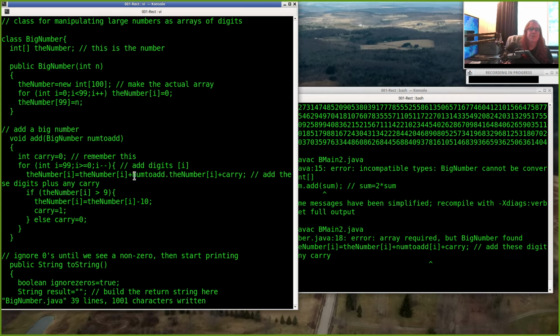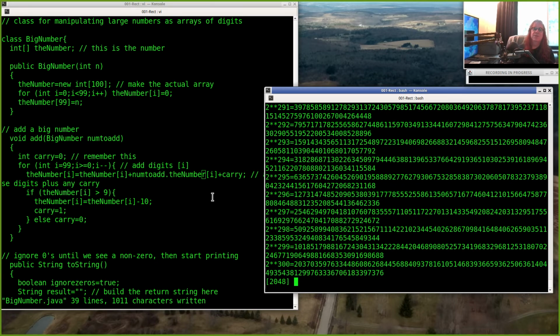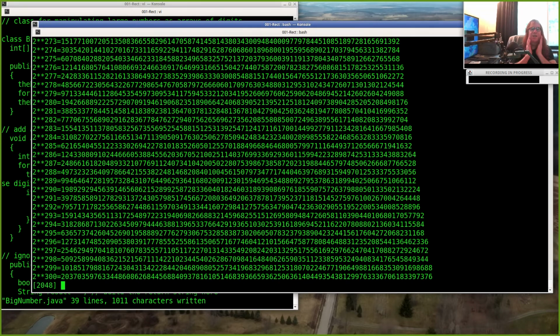All right, what's going on here? Num to add is an object of type BigNumber. It has a field called the number, and so I'm saying inside this object num to add, let's look at the field the number. What is that? That's an array of integers. Let's look at element I. All right, and we're back to where we were. There's our table of powers of 2.